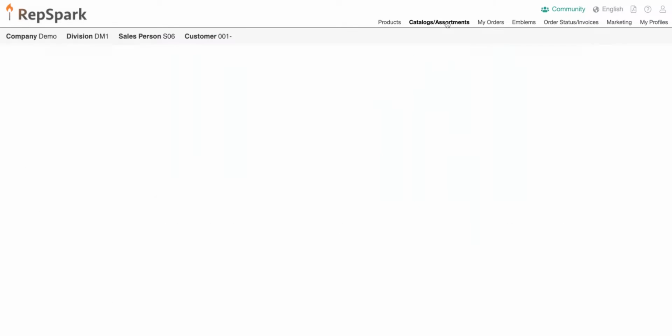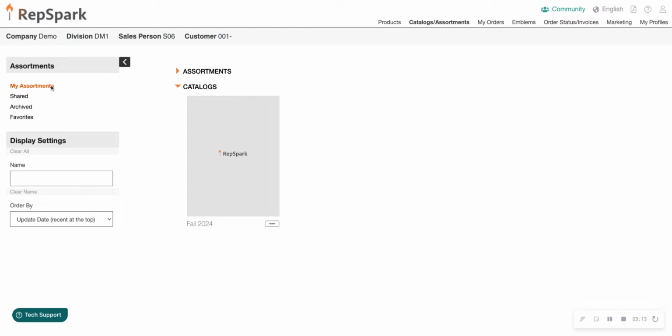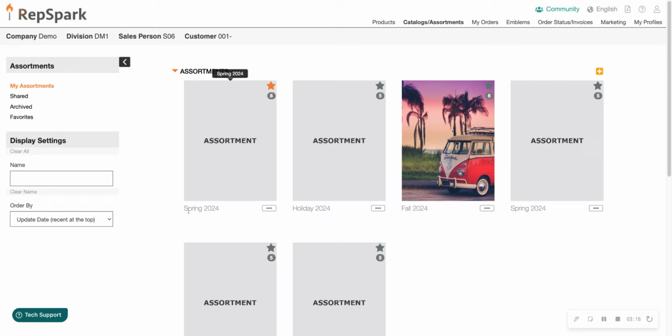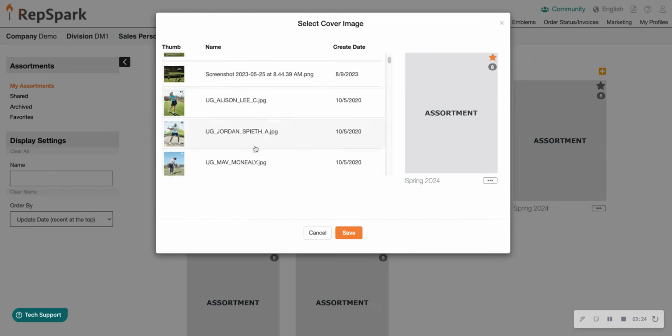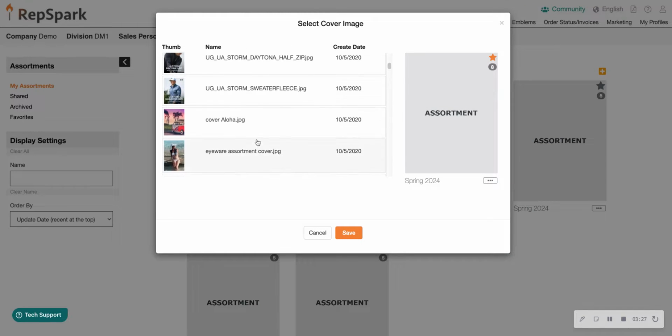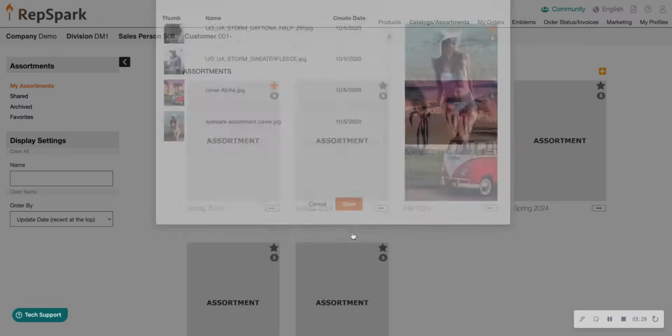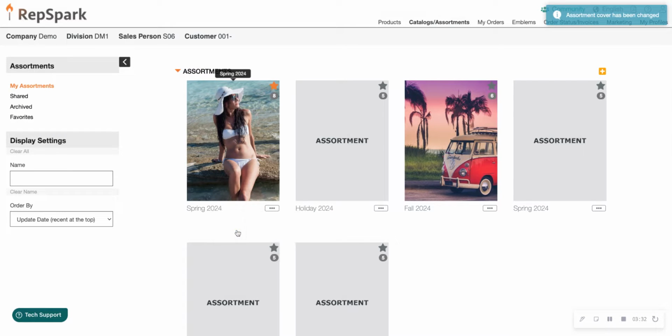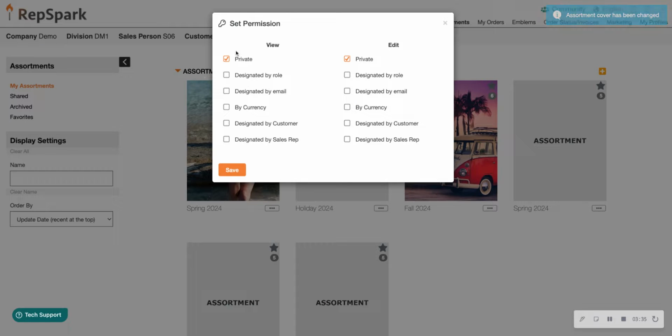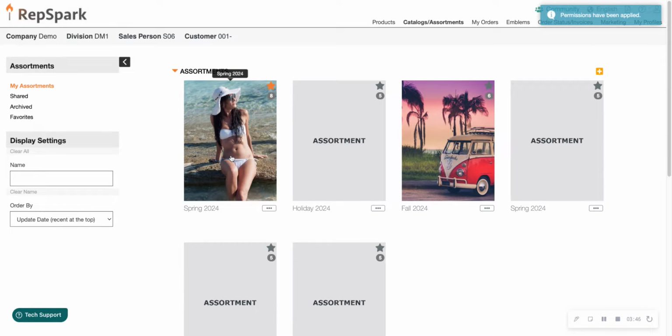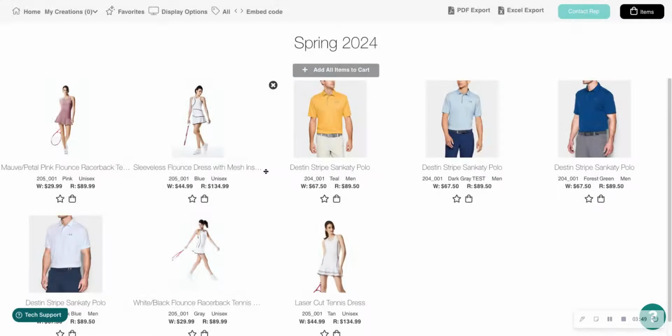So I'm going to go back into the catalog and assortment tab, click my assortments, and view. So Spring 2024. There's a few things you can do in the three buttons right here. You can set a cover. I'm going to use this one right here. And you can also set permissions of who will be able to view on your team. You could designate this by email, by role, and right now I'm going to leave this private. So I am going to go ahead and click into my assortment and see what it looks like.